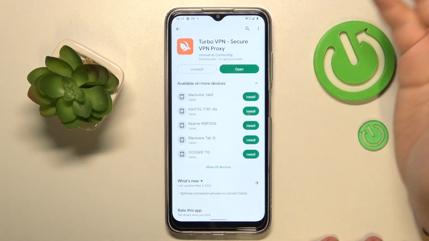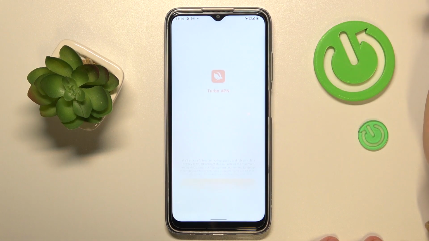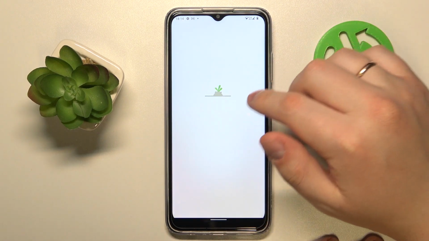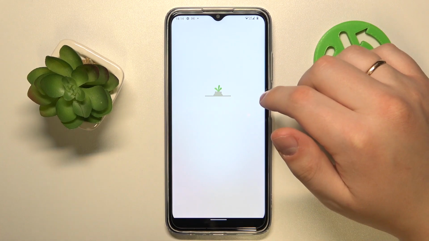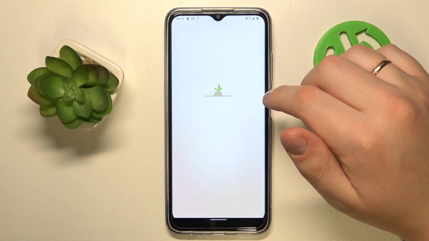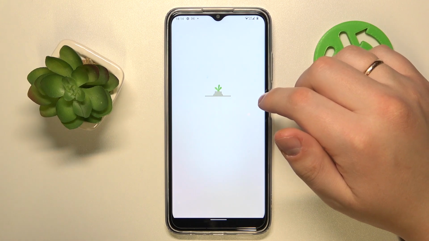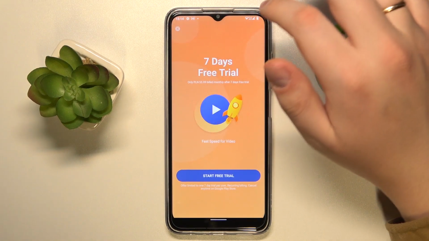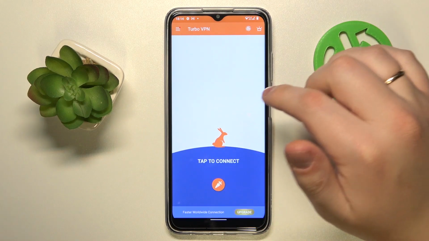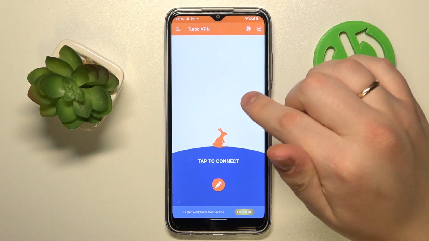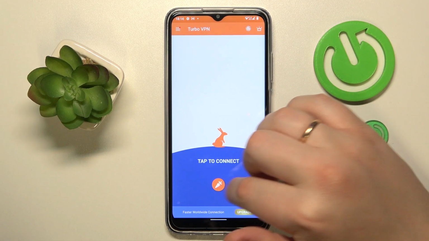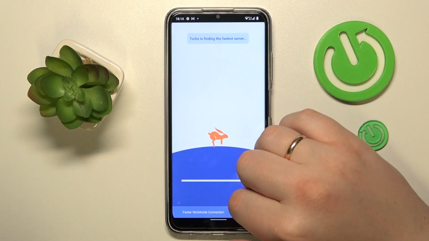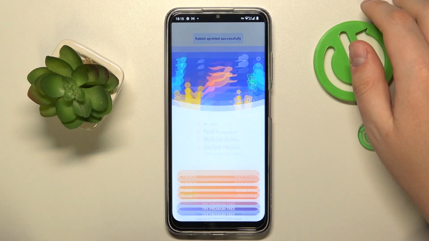Once it's done, you obviously gotta launch it, then tap the green continue button. Onwards, skip this ad. And then, in order to finally connect your device to VPN, you gotta tap at the caret icon, then accept the connection request, and wait a few seconds.